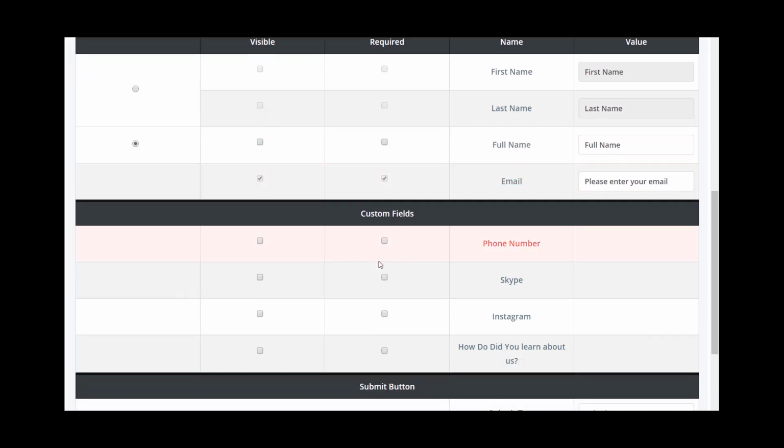And then let's say we want to do the phone, the Skype, Instagram, and how did you learn about us? You could actually test. You could have 4 different pages set up if you were testing. And you could do one with just the phone number, one with Skype, one with Instagram, one with how did you learn about us, or maybe a combination just to see which one gave you the best opt-in rates.